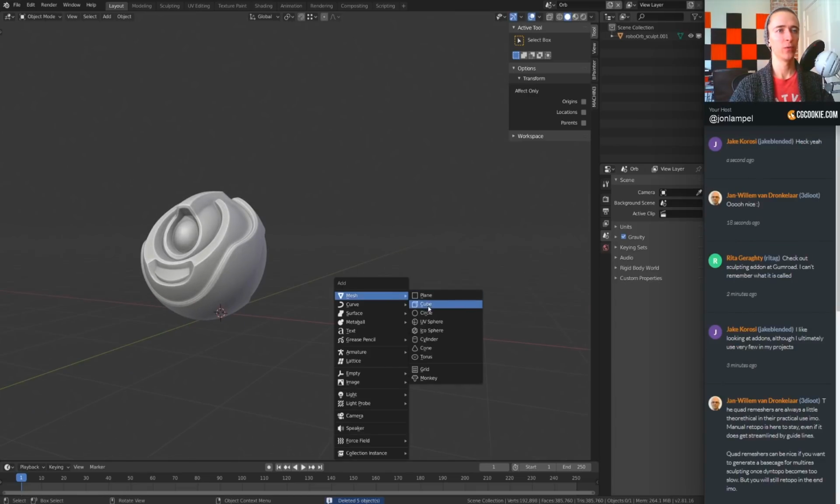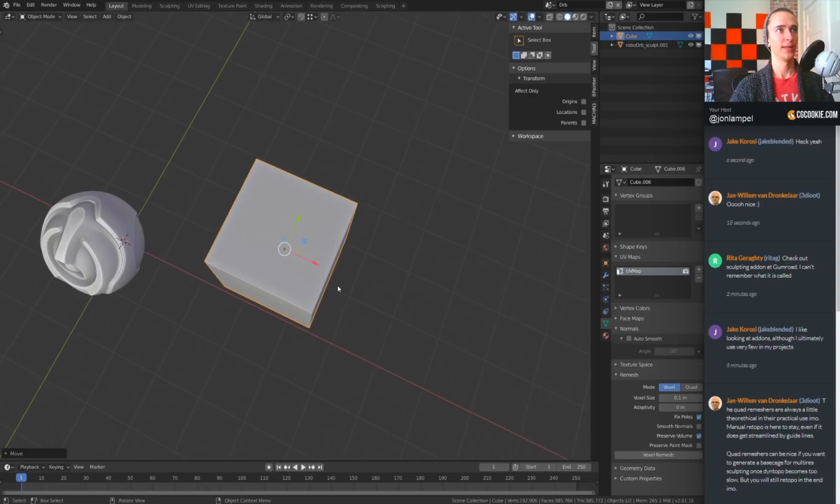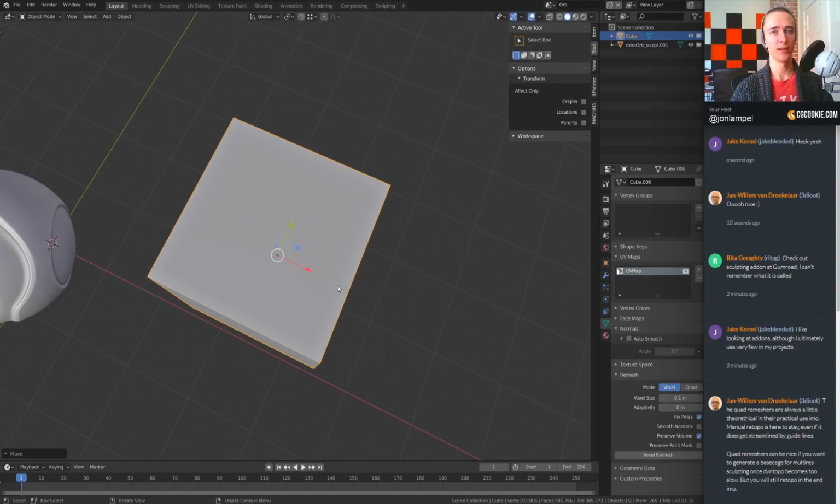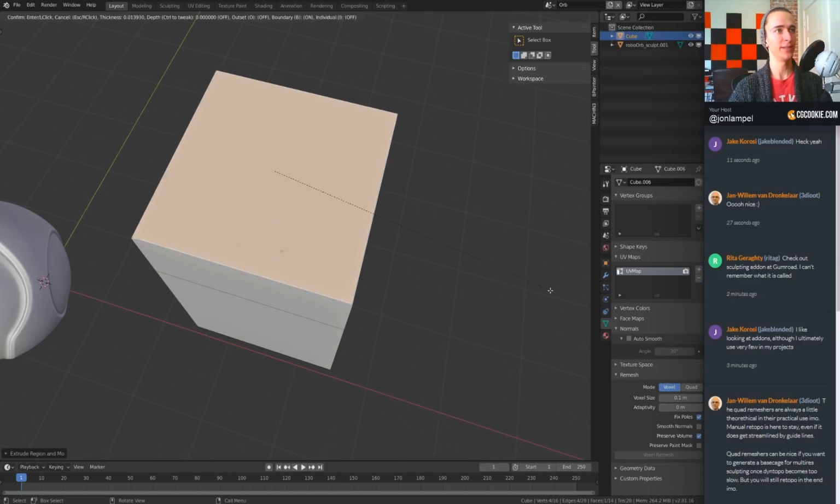So, okay, we were going to look at snapping next. And there's just a couple new options here, nothing crazy. But let's go into edit mode, select some faces, and I'm going to extrude and inset, just so we have enough geometry to actually look at.